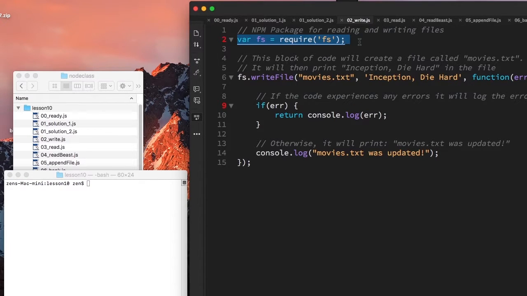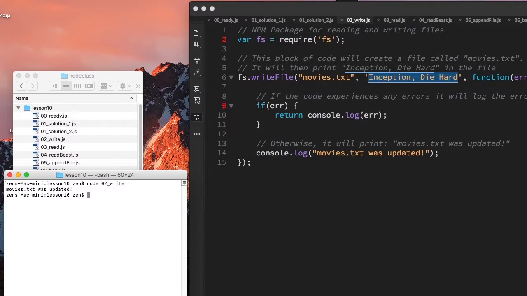Line 1 is all about giving the script the functionality of the file system to be able to read and write files. Line 6 is about naming a file to be saved, passing information, the content, into that file to be saved, and handling an error. If I run this script, we should get a new file called movie.txt with these two comma delimited pieces of information in that file. And then we'll change that up in a second. So node space 02_write, and I'll hit run. And I get a message, movie.txt was updated.